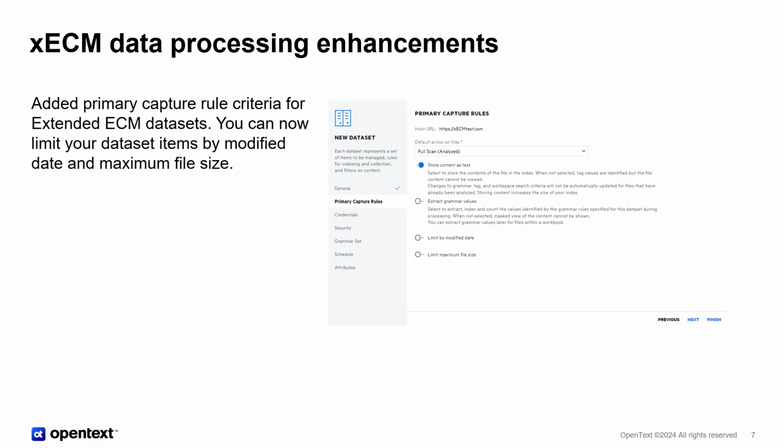We've also improved XECM data processing. Previously you weren't able to add further limits. So we can now limit by modified date and limit by maximum file size. We are working towards the ability to specify certain sublocations in terms of data set. You still have to have one host URL, which determines the primary location, but now you can limit them by date and file size.